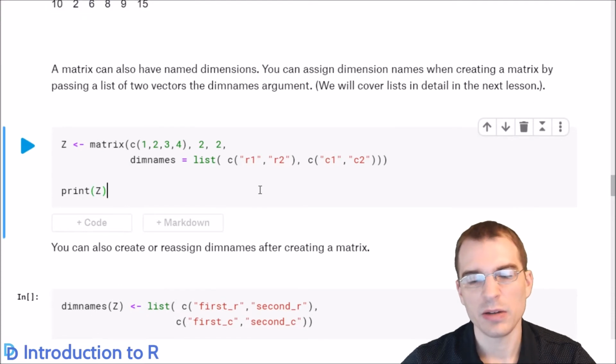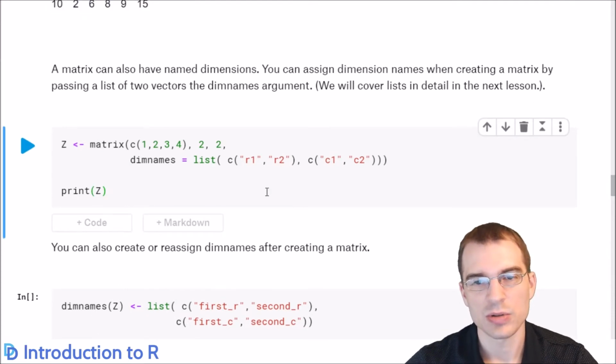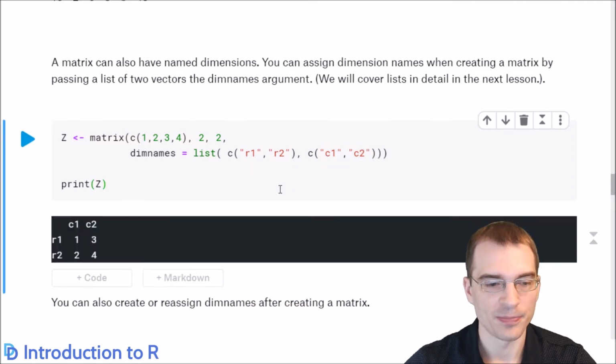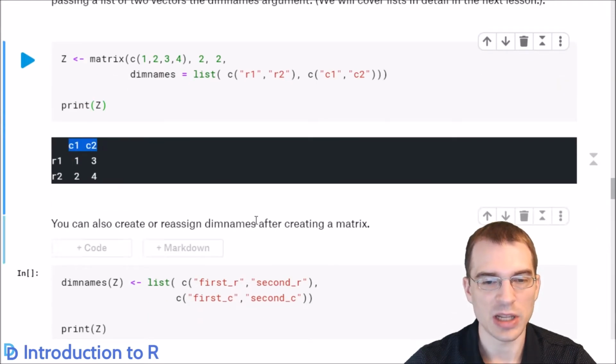You can give matrices named dimensions instead of just having them be unnamed. So to do that, when you use the matrix constructor here, you pass in an extra argument called dimnames, and then you provide lists of the dimension names that you want. We will go into more about what lists are in the next lesson. So here we're passing in a list with the names R1 and R2 for the first and second rows, and C1 and C2 for the first and second columns. Let's run that. You can see that now the columns have these names we provided, and the rows do as well.